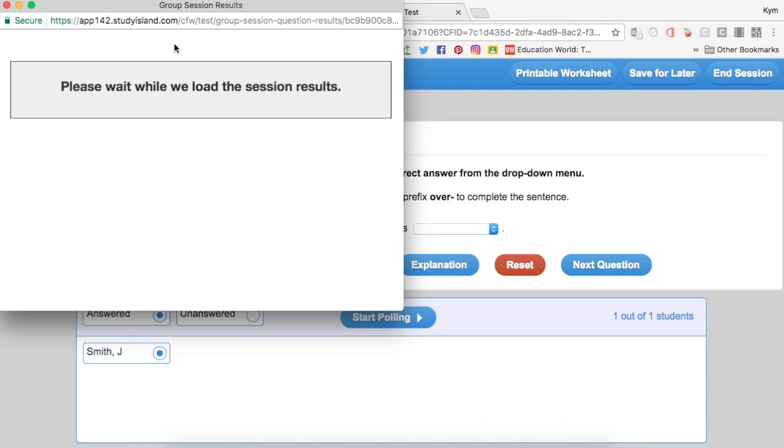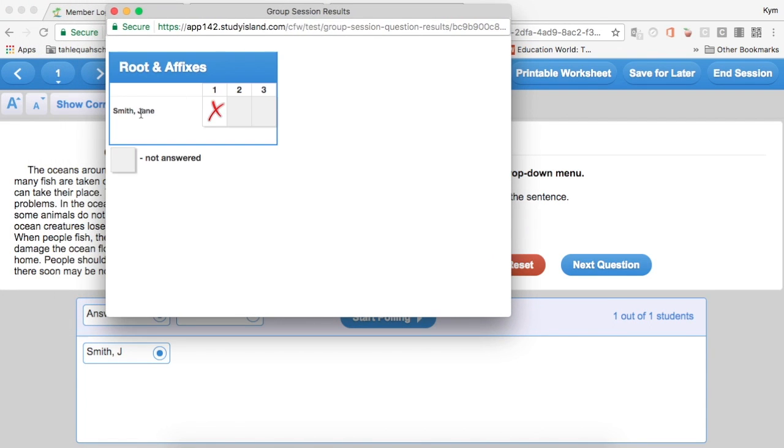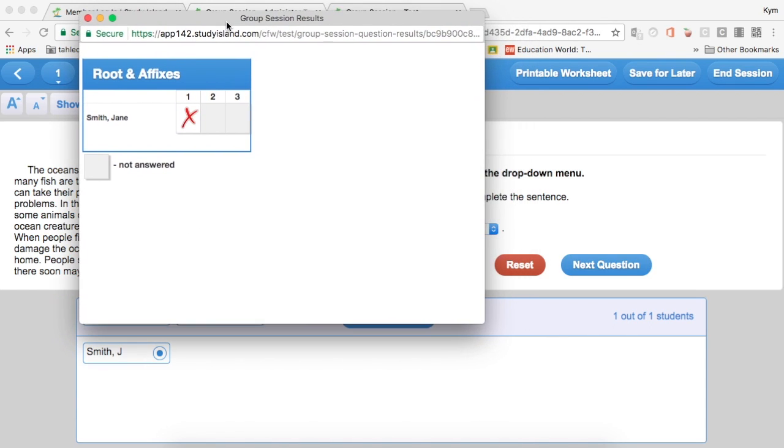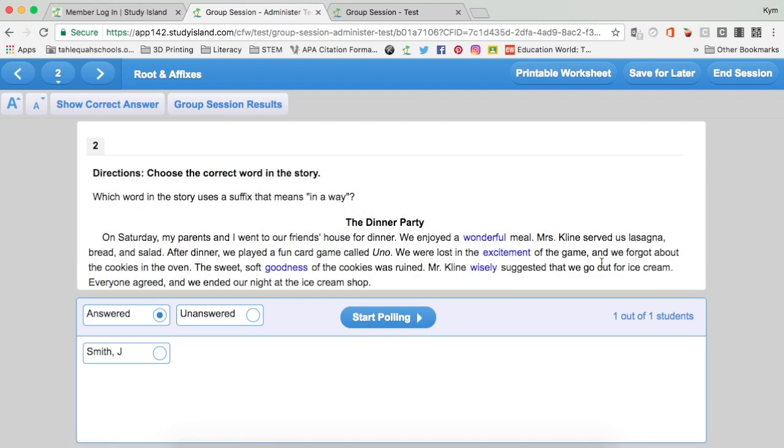And it's going to load up, and it's going to show me a whole list, and this list will be longer with your students. It's going to show you out of this question, this student got it wrong, this student got it right, wrong, right, however they get it. You can leave this up, or you can exit out of it and then go to the next question. So I'm going to exit out and go to the next question.